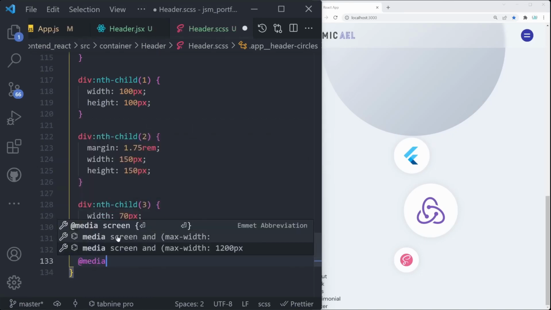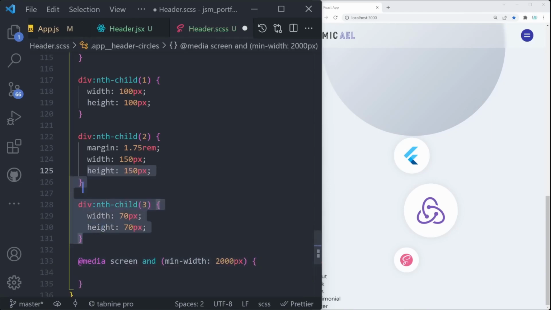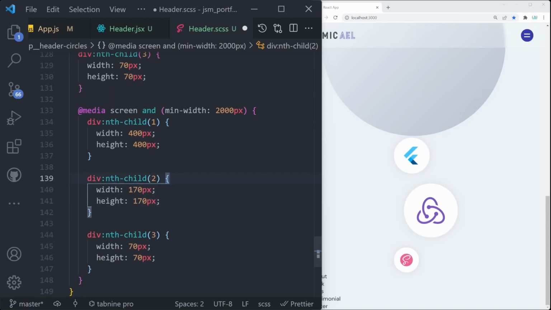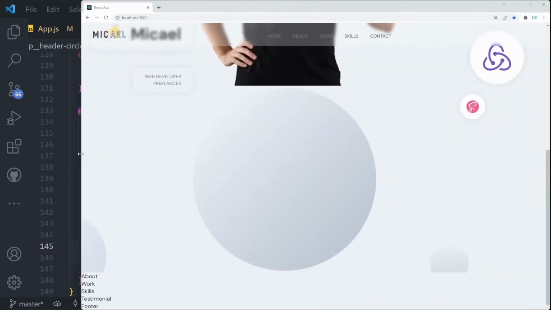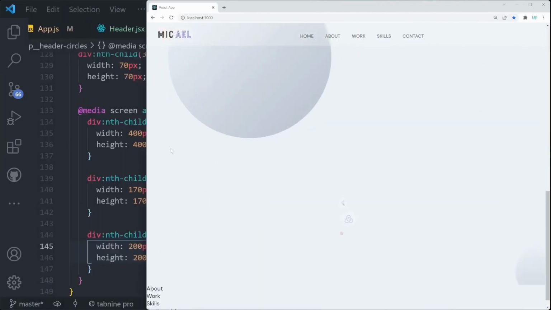So we can add a media query with screen, and min-width is going to be 2000 pixels. In there, we can basically copy all of these 3 divs, paste them here, and then just make them a bit larger since we're working with really large devices. Let's do 400 for the first one. Let's do something like 170 for the second one, and we don't need this margin. And finally, let's do 200 for the third one. Now, if we increase this, not sure if we'll be able to notice it, but I think our circles just got a bit bigger. It's hard to say really.